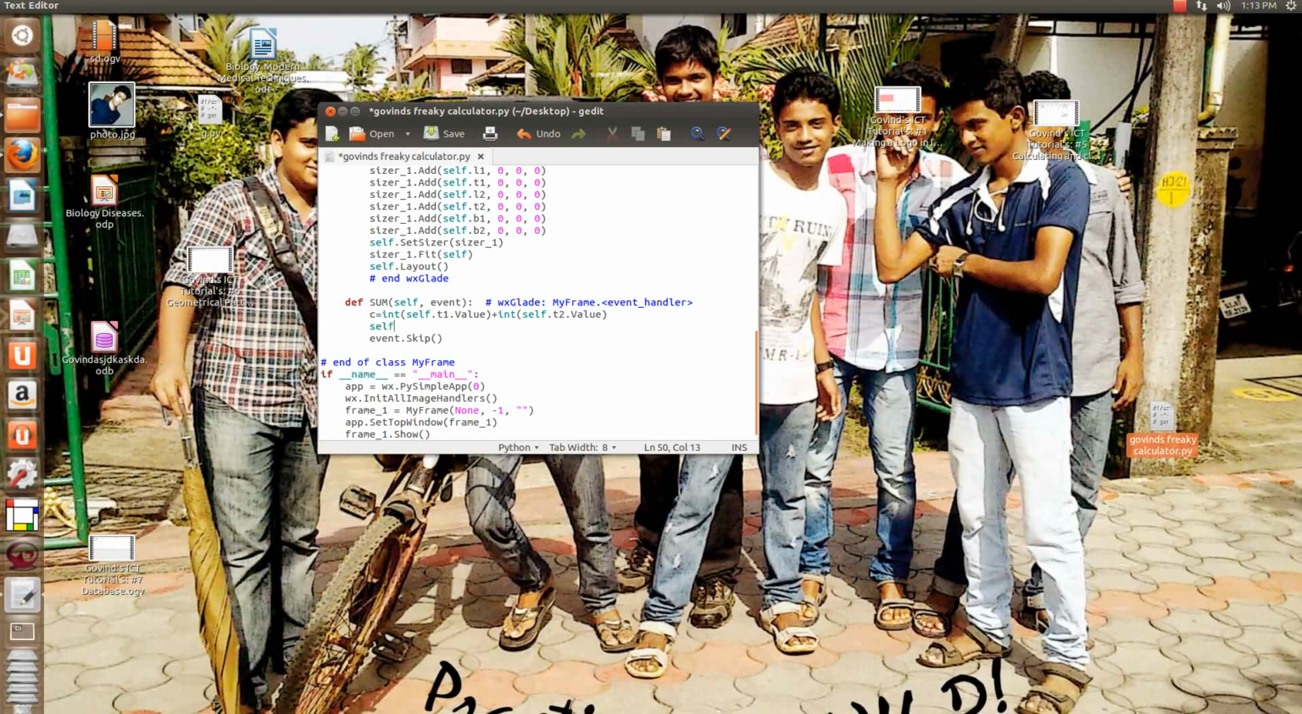And self dot button, no, it's not button 2, as per our code generator it's B2, we have given the name B2, and dot SetLabel, you have to memorize this, okay, SetLabel str(c). Okay, that's enough, we have created it.